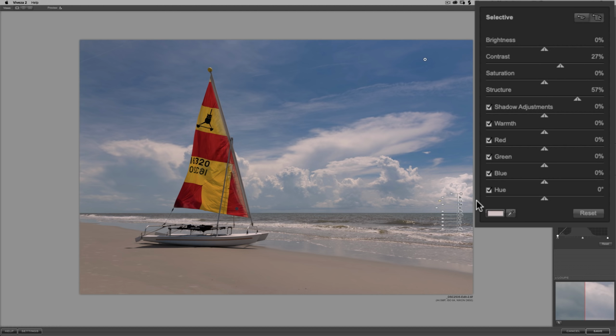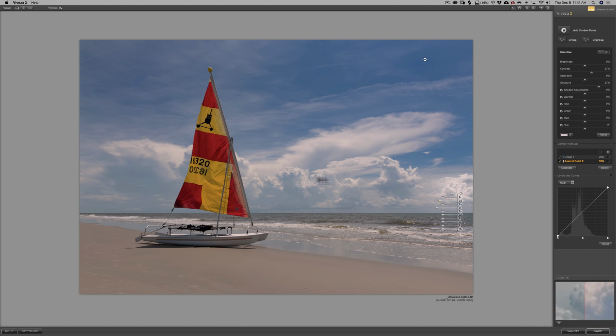Now I want to duplicate this control point and put it across all the clouds. So I'm going to hold the Alt or Option key again, and I'm just going to pull it there. There, and I'll come in and resize it maybe in a minute. And there, and then I'll group it and readjust it, because as you can see, it needs some readjusting.